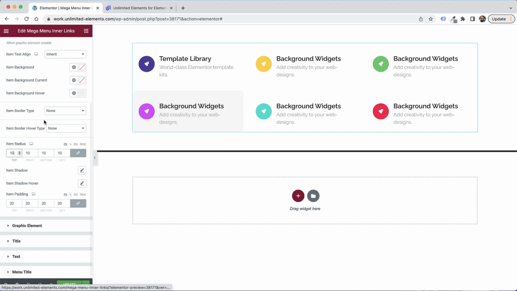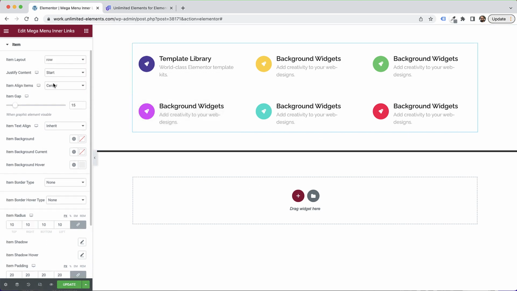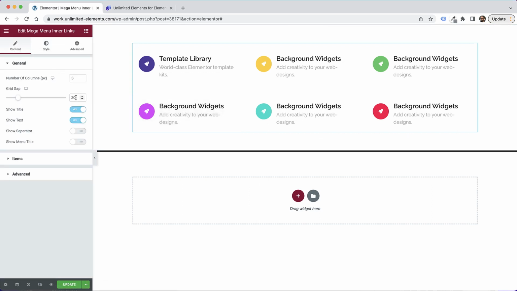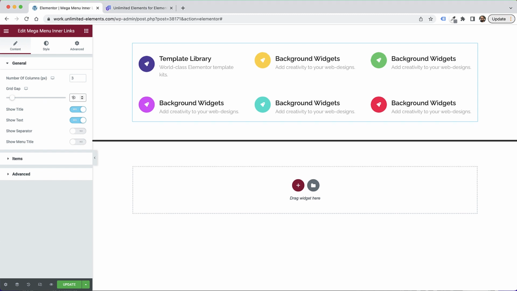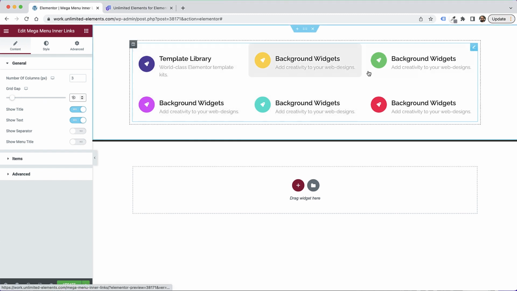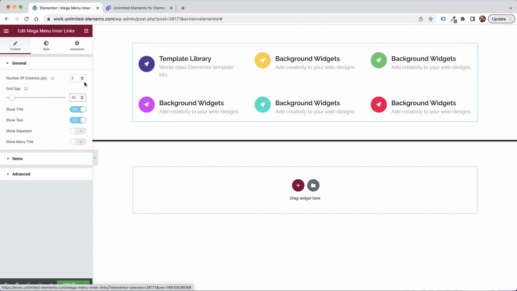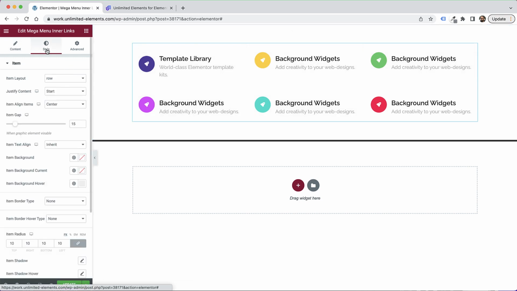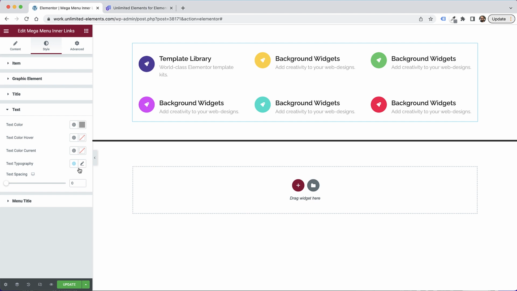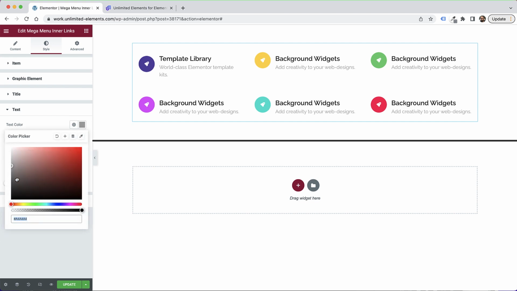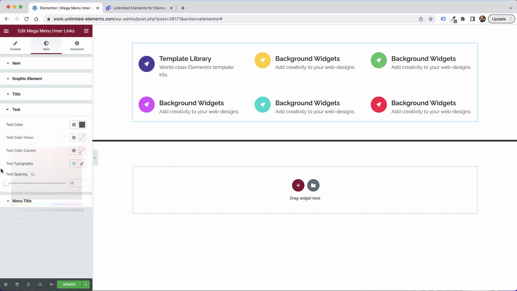And for the text underneath, now I see it's being pushed, but maybe we can decrease the gap over here, and there will be a little bit more room. You can also go into style, and for text, maybe let's make the text a little bit darker just so you can see it better.